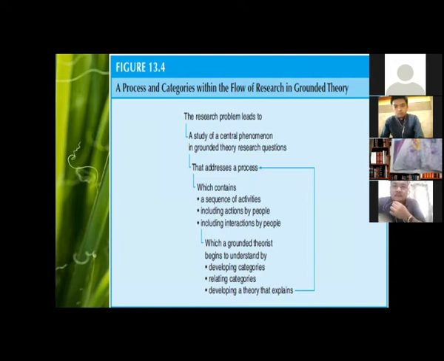Now let's have a look at a process and categories within the flow of research in grounded theory. We start by determining the research problem related to a study of a central phenomenon. As you can see in the figure, it is what we call a process approach, one step toward grounded theory research design.